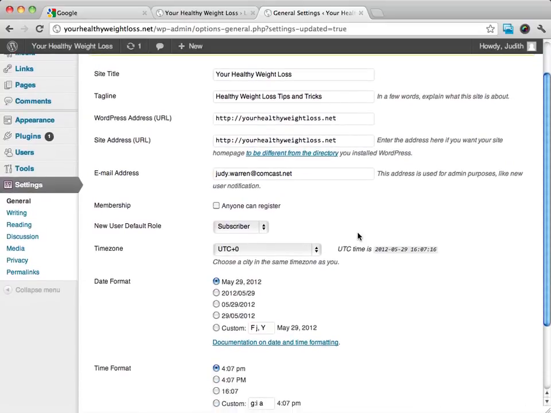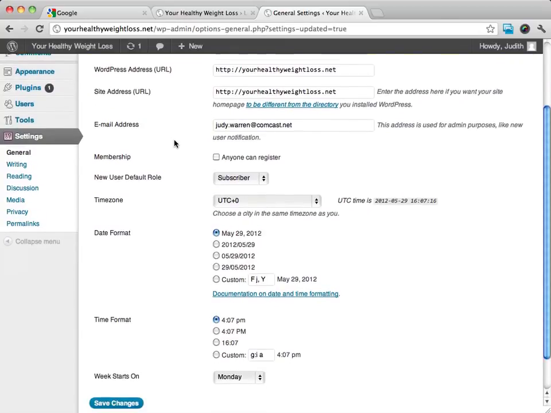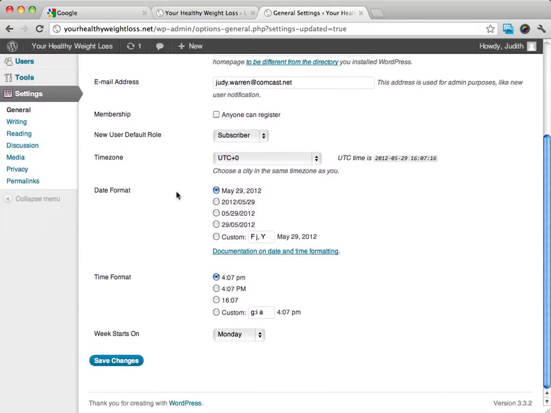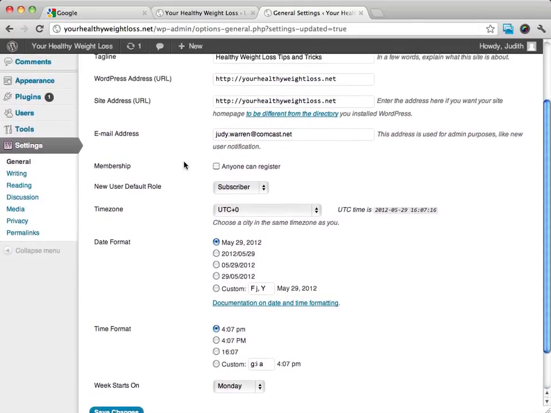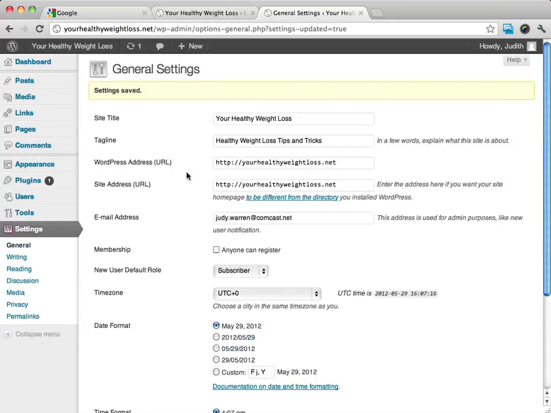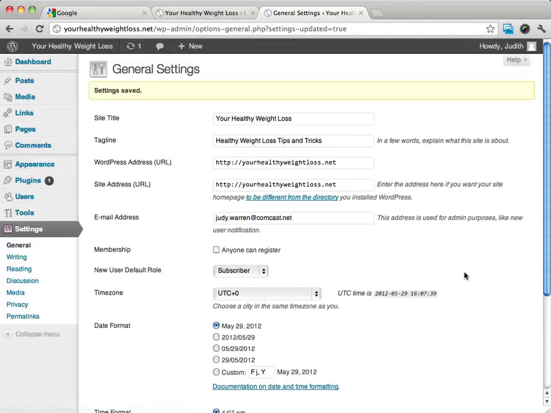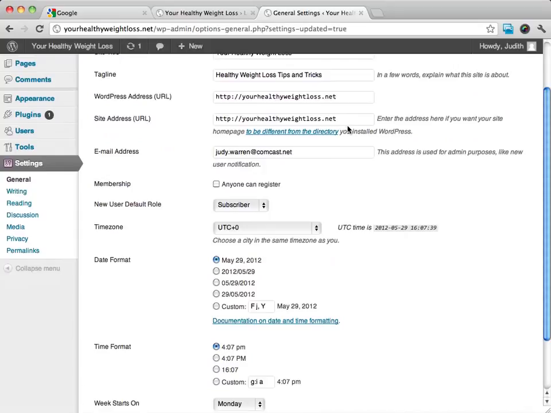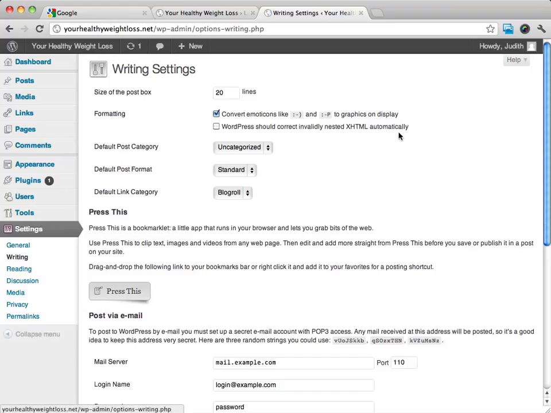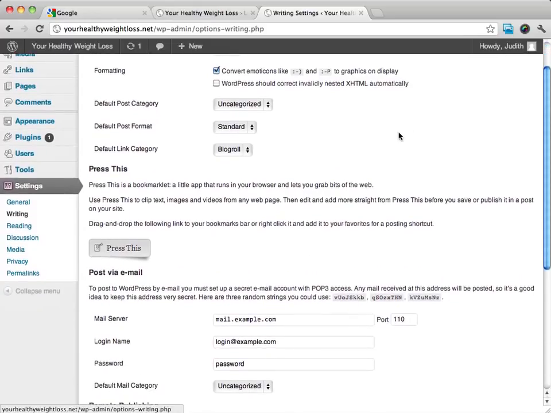What's really important with this, we can say, no, not anyone can register, or yes, anyone can register. I'm not really setting up a membership site, so it's not such a big deal for me, but if you did want to change that, you're certainly welcome to. And I go ahead and click on Save Changes. And that's going to be your general settings. This is where I like to start first. And then from here, we can go on to our writing and reading selections.